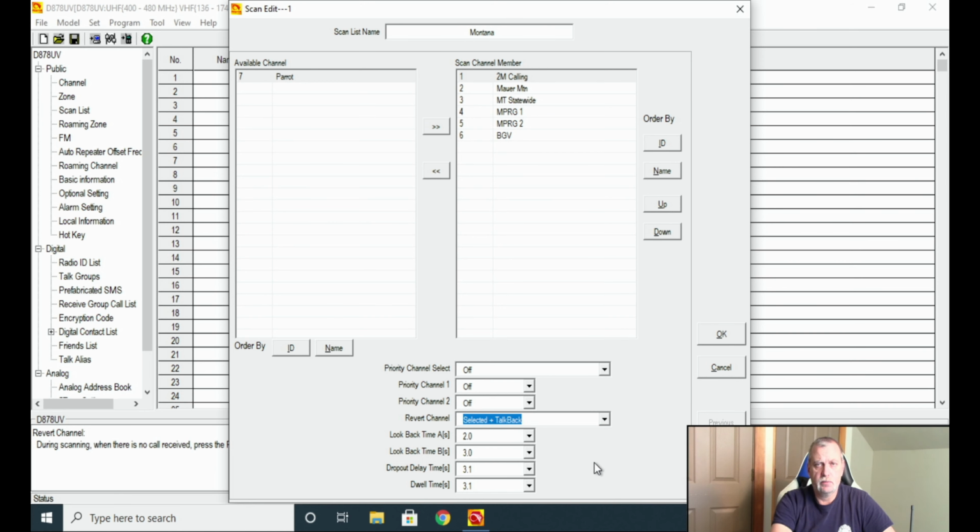Selected plus talkback is what I use a lot. Basically, if there is nothing else going on and I push the push to talk button, it will go to the channel that I have selected, that I started the scan with. If there is some traffic that I want to answer, it will hold on that channel for a couple seconds, and I have a few seconds to push the push to talk button and answer back on that channel that I last heard. If I don't push the push to talk button right away, it drops back into scan, and then it will transmit on my selected channel. So I use that one quite a bit.